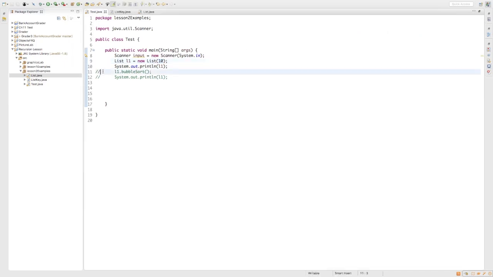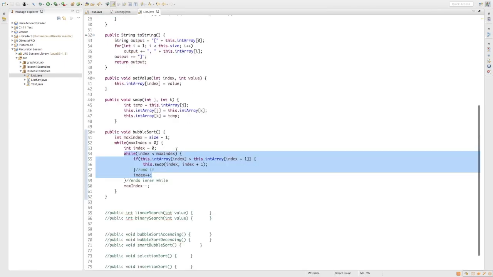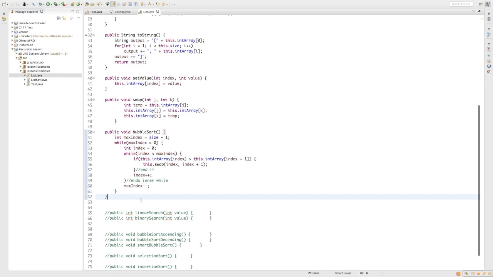Now let's actually do this bubble sort and print it out one more time. So I'm going to take these out, and let's run it one more time. And now you can see it's in ascending order. So this was the original list, and now this one is completely in ascending order. So that's kind of neat. All right.